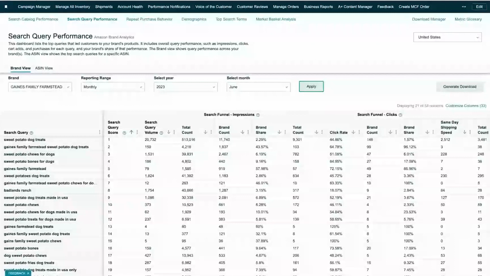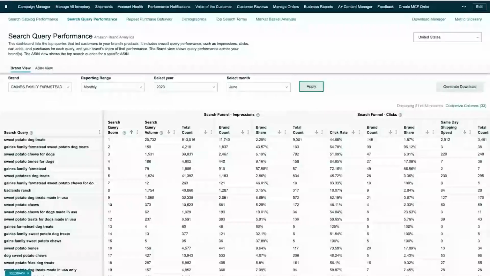So brand analytics is a great tool where Amazon has started sharing a lot more data around how your brand is performing. And this particular report, the search query performance report, is a report that we use every day at our Amazon agency. We like to look at reports on a monthly basis to see how our brand is doing for certain search queries. This is key to tracking your performance over time because, as you know, we're always trying to get more eyeballs and more clicks and more conversions on our listings.